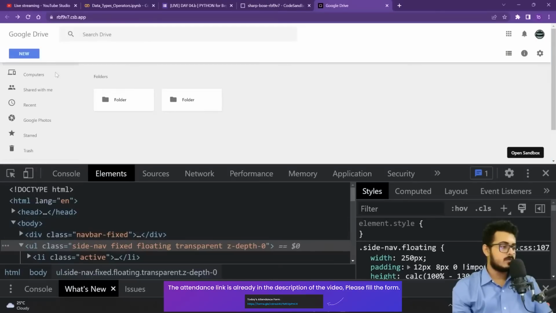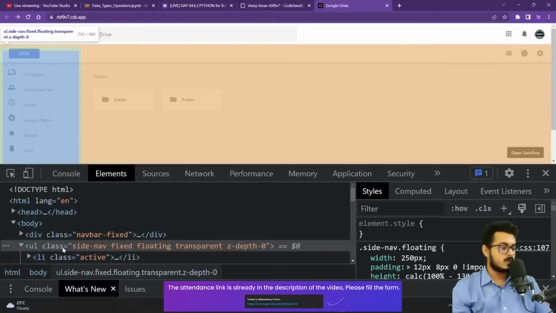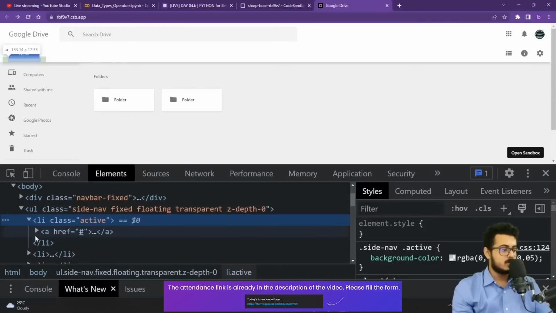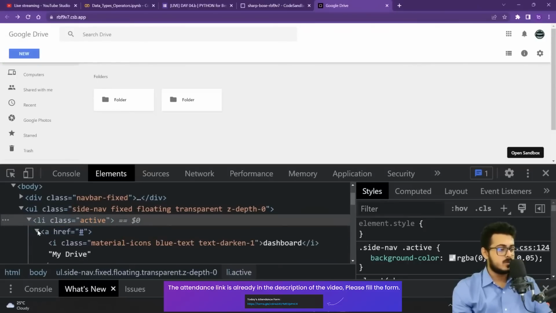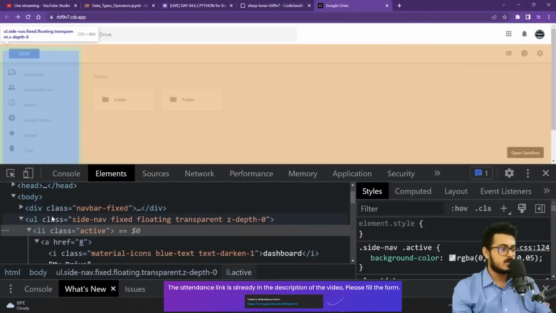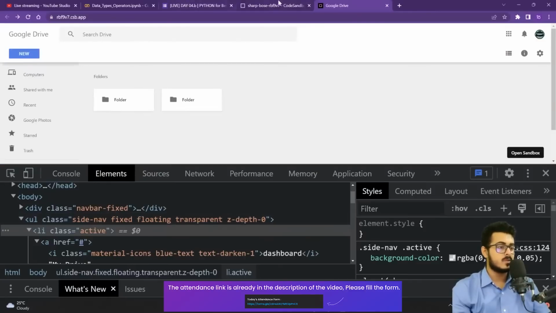Okay. Why is it going to the top? It should have come right. Dashboard is going inside our navbar. Navbar fixed. This is having some kind of problem. Okay, so the navbar fixed, floating, transparent. So it is having some kind of problem. Let us check that.